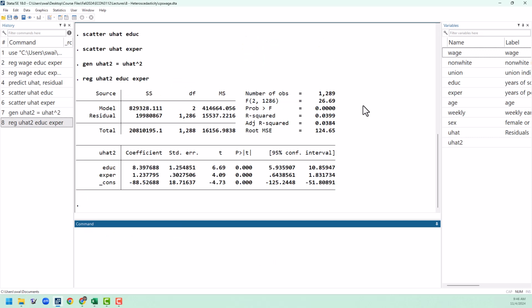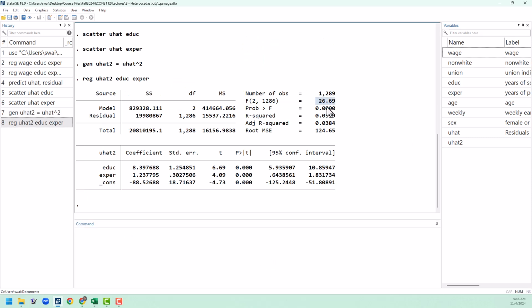Then we're going to look at our F statistic to see if our explanatory variables have some explanatory power over the square of U hat. And if there is something going on here, then that tells us that these variables can explain the variance of the residuals. We can see a pretty big f-stat here and a p-value of almost 0. So we're going to reject the null that there's no relationship here, meaning that education and experience do explain the variance of U hat, meaning that we have good evidence for heteroscedasticity, and we should probably be using the robust standard errors.